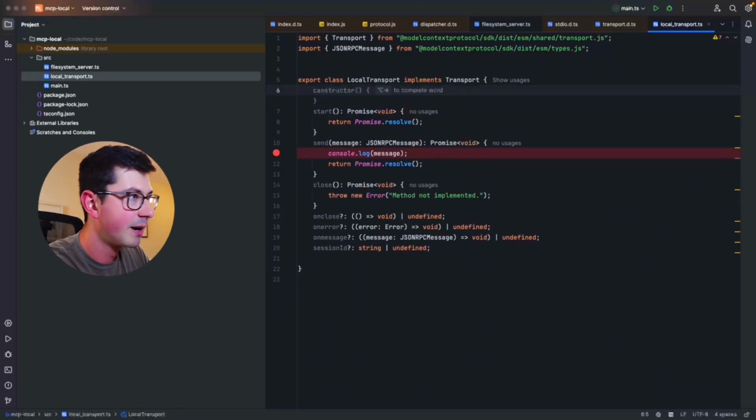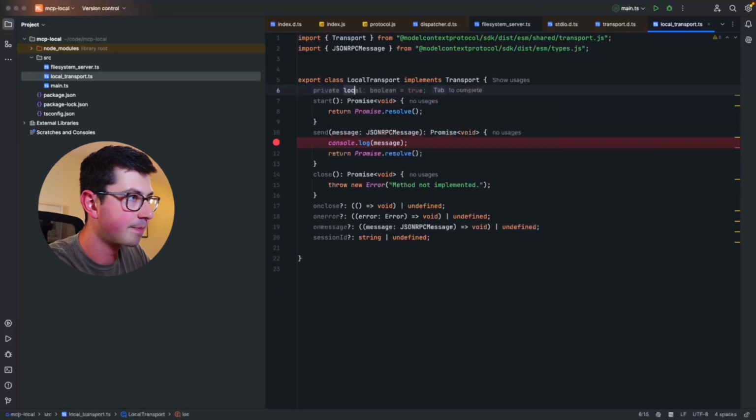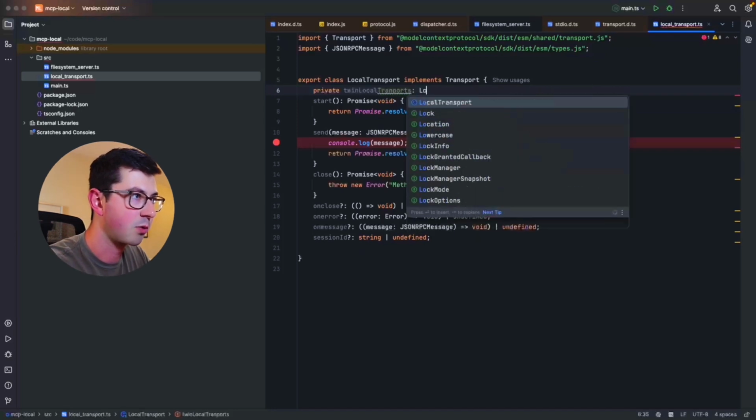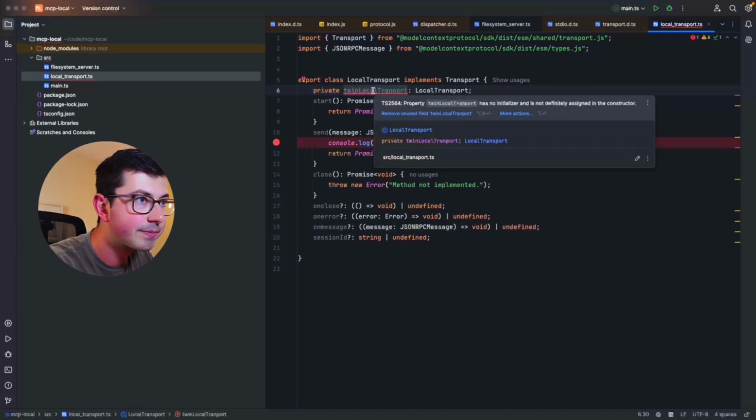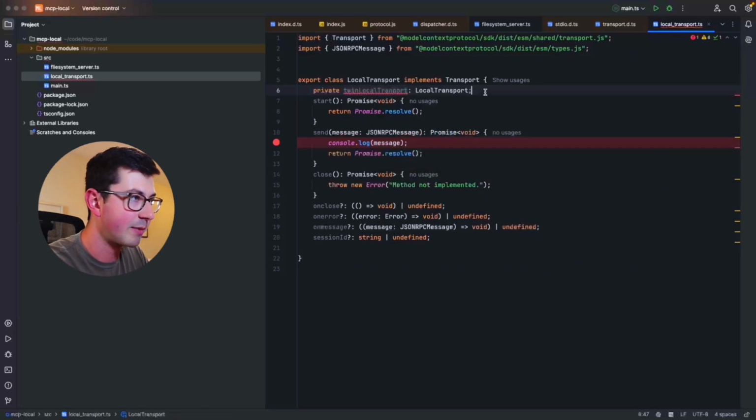We're going to do private local transport other. So we'll call it twin local transport because they're kind of twins, they have to be working together. And that's going to be of type local transport. And what's going on here? It's never accessed. Okay, it has no initializer. I'm going to explain why we need this in a second.